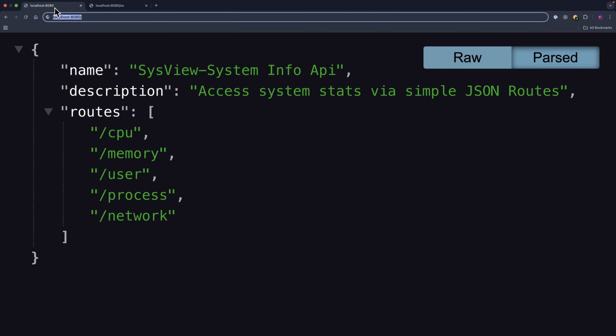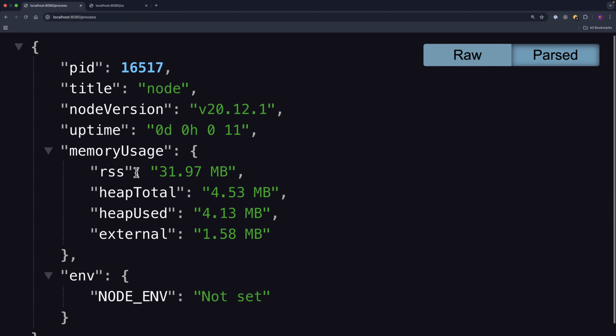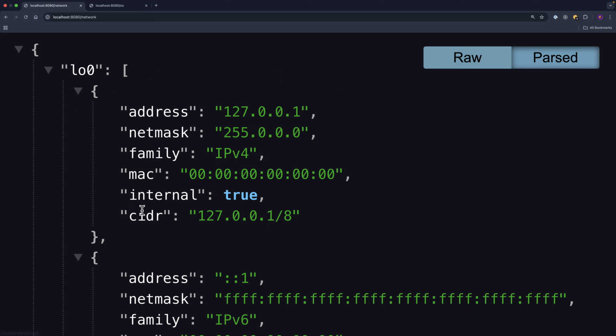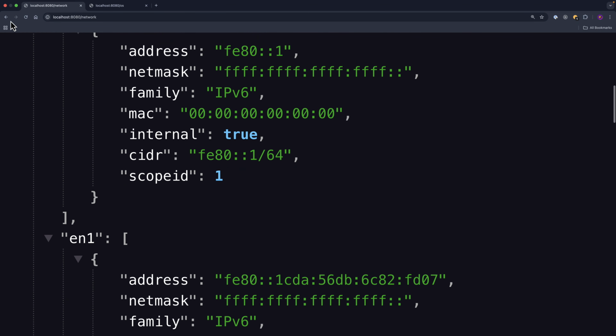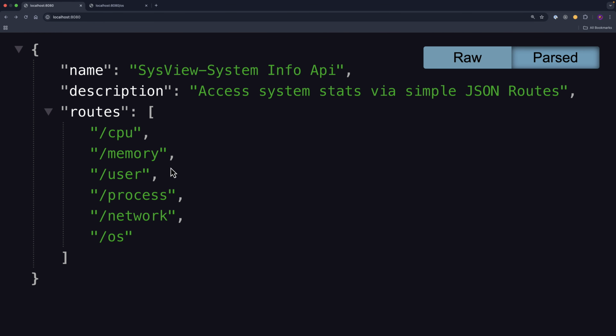At the home page, reload. CPU, it worked. Memory, it worked. User, process, network, and lastly the OS. All right guys, so here ends this project.